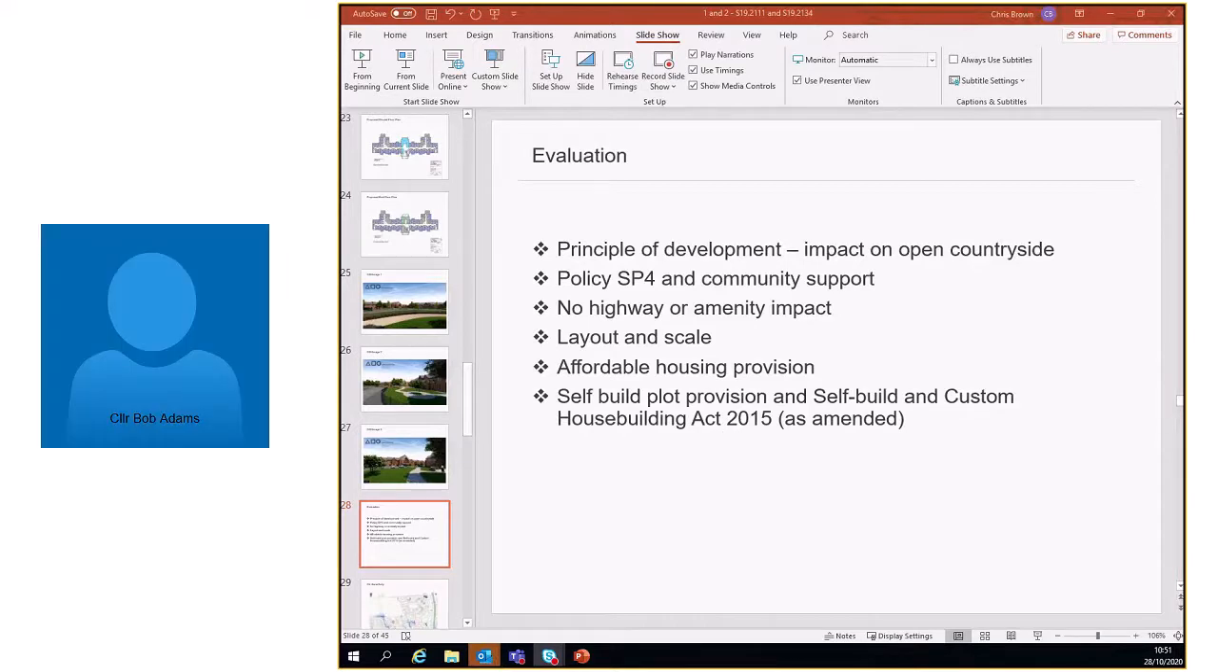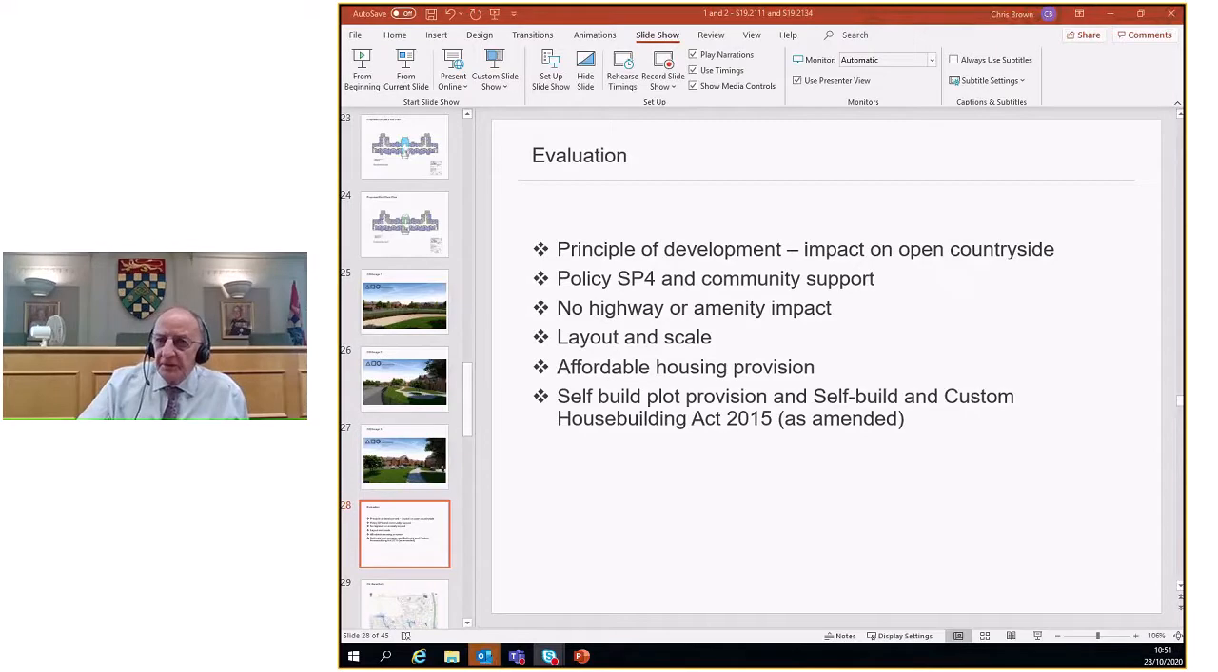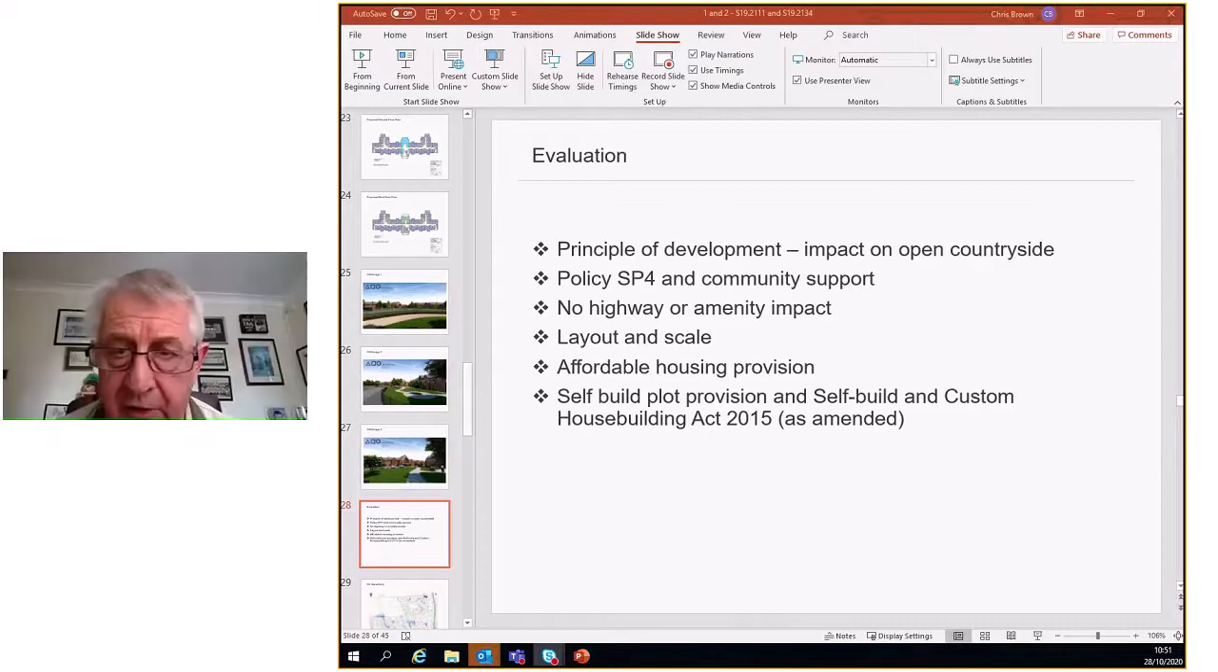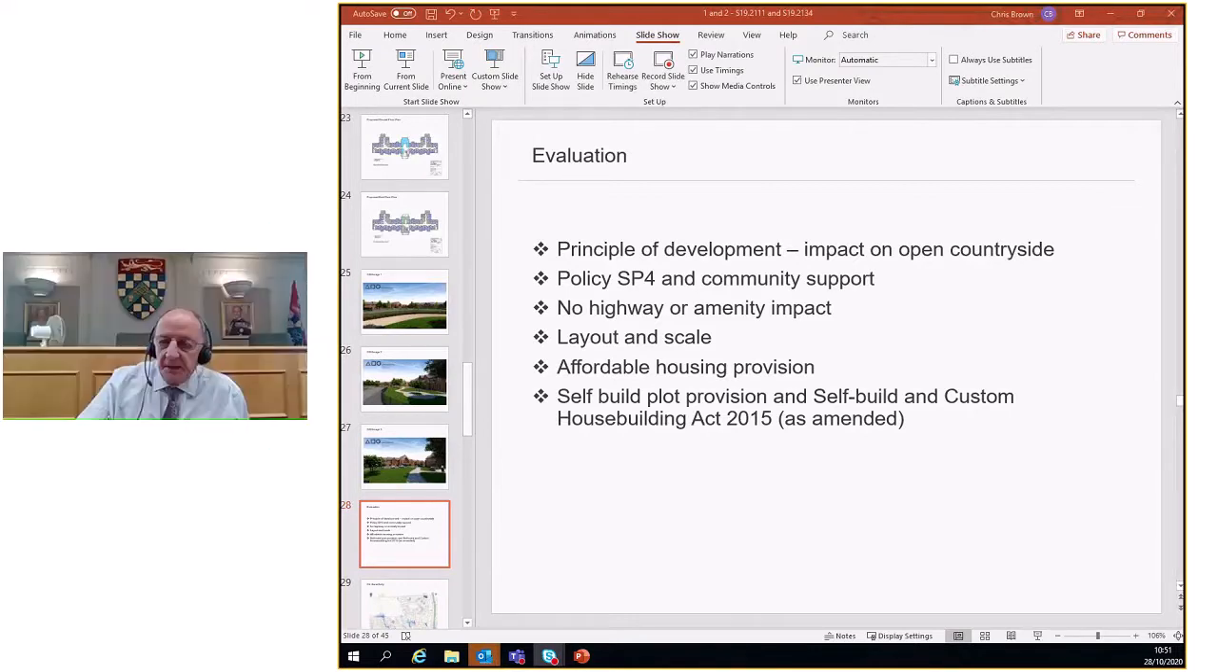First public speaker is Philip Knowles. Phil, can you cover both in the sort of 5 or 6 minutes? Yes, I will. I'll do my 3 minute speech, if that's all right, for the first item, and then within 1 minute, just add a couple of items for the second item. So it saves a bit of time, if I'm allowed. Thank you, Phil. That would be very helpful.